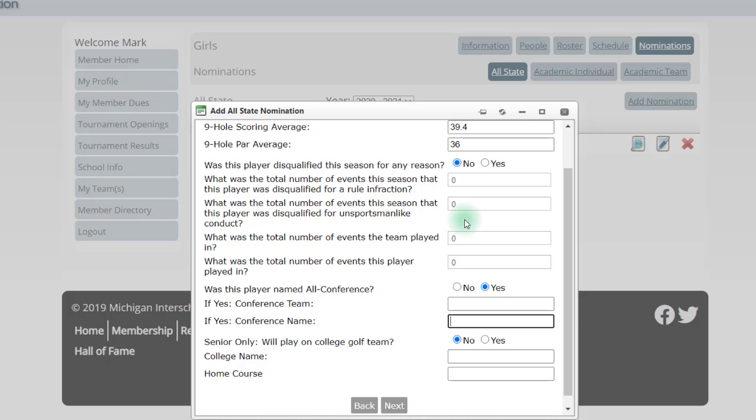Also, do not forget as you go through here the total number of events that the team played in. This is both 18 and 9-hole events. Then the total number of events that this player played in. So in most cases, if there were 14 events that your team played, typically your players will play in 12, 13, or 14 of those events. We just want to see how many they entered and how many they played.